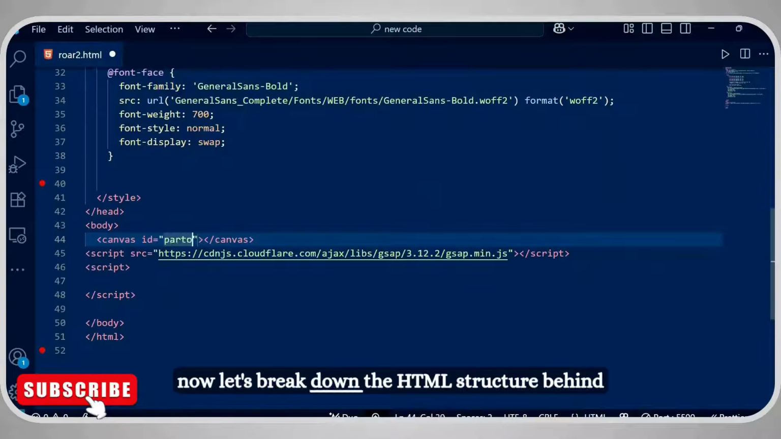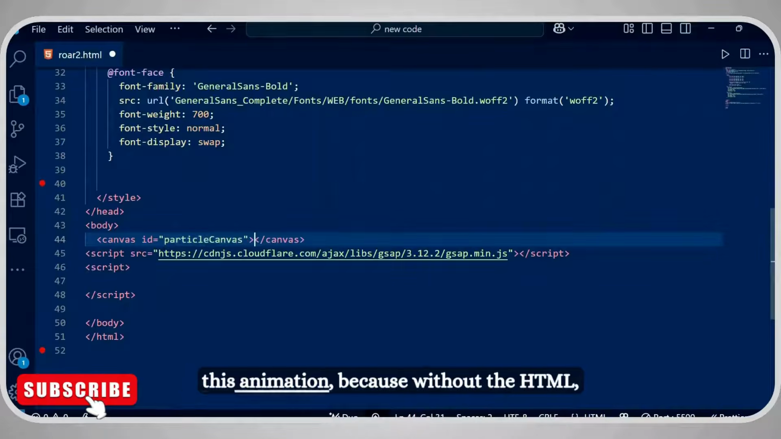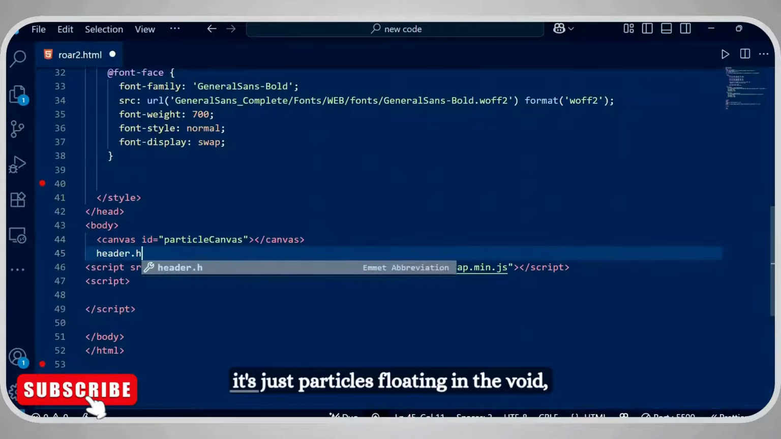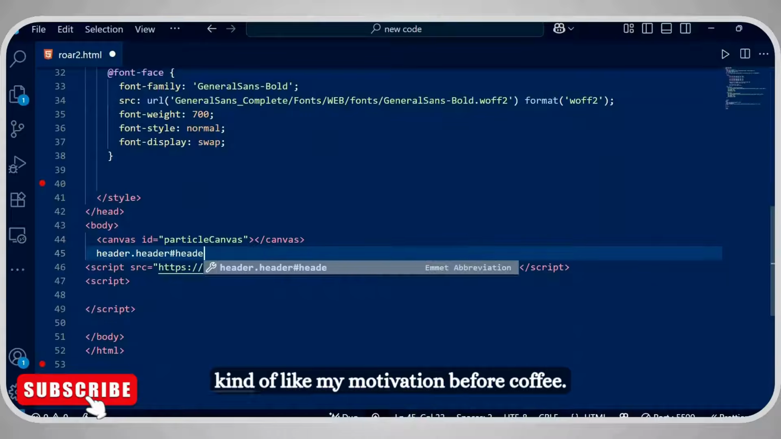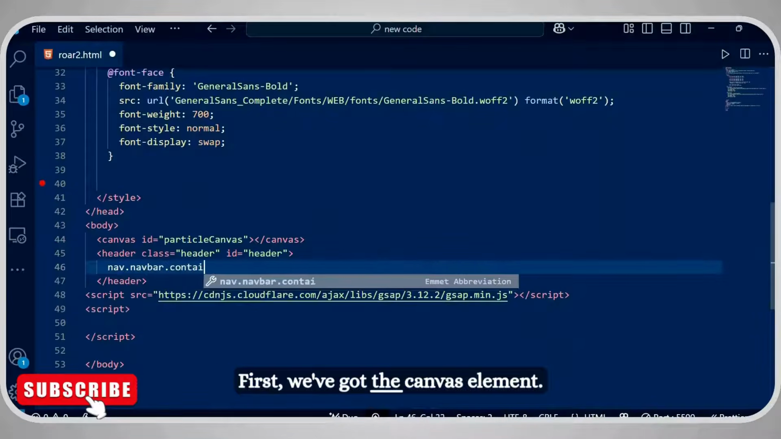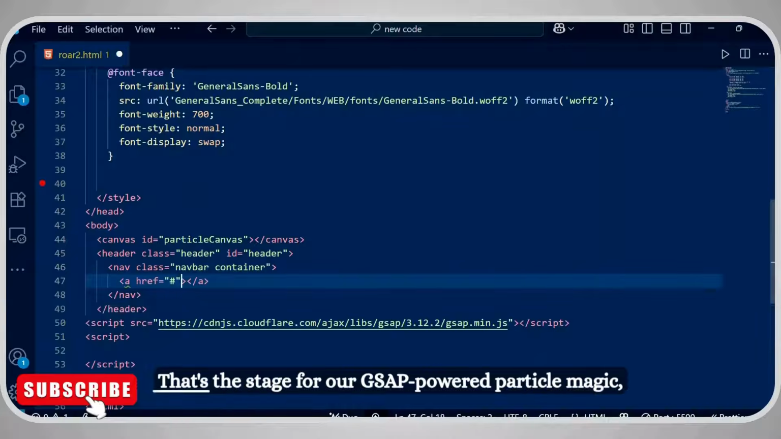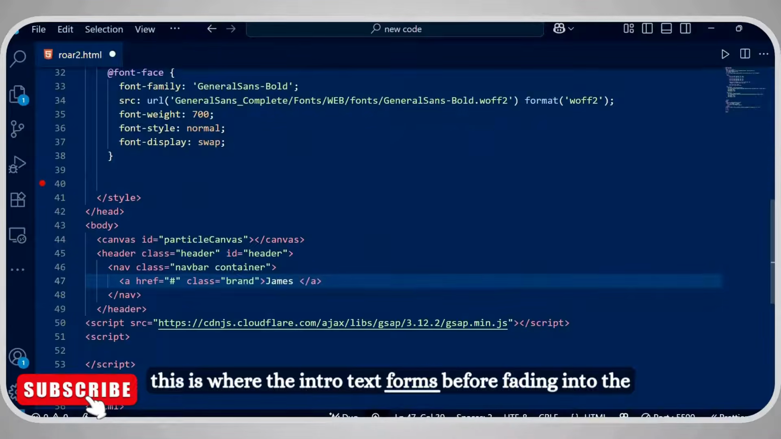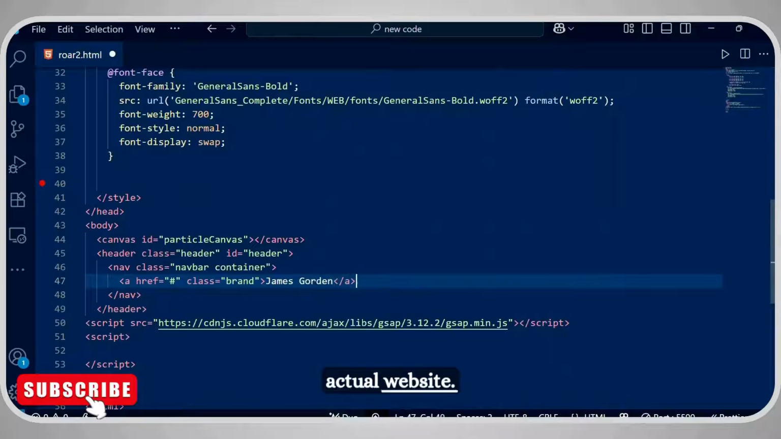Alright, now let's break down the HTML structure behind this animation, because without the HTML, it's just particles floating in the void, kind of like my motivation before coffee. First, we've got the canvas element. That's the stage for our GSAP-powered particle magic. This is where the intro text forms before fading into the actual website.